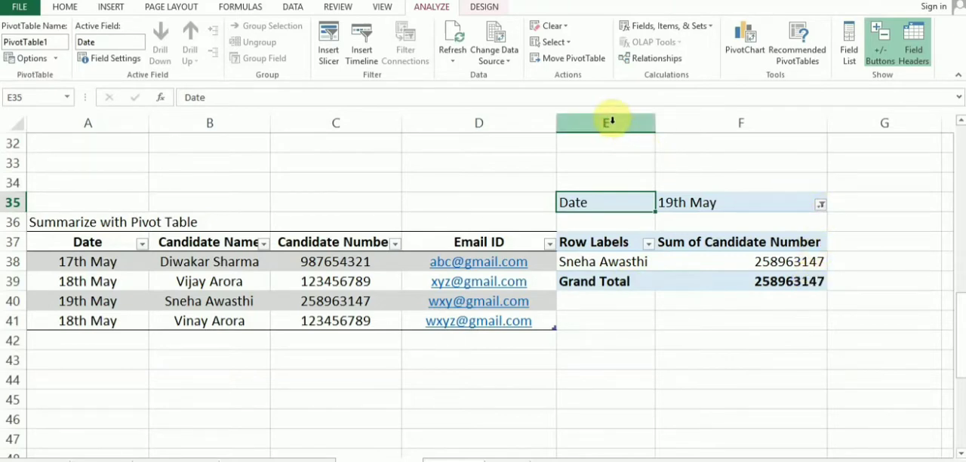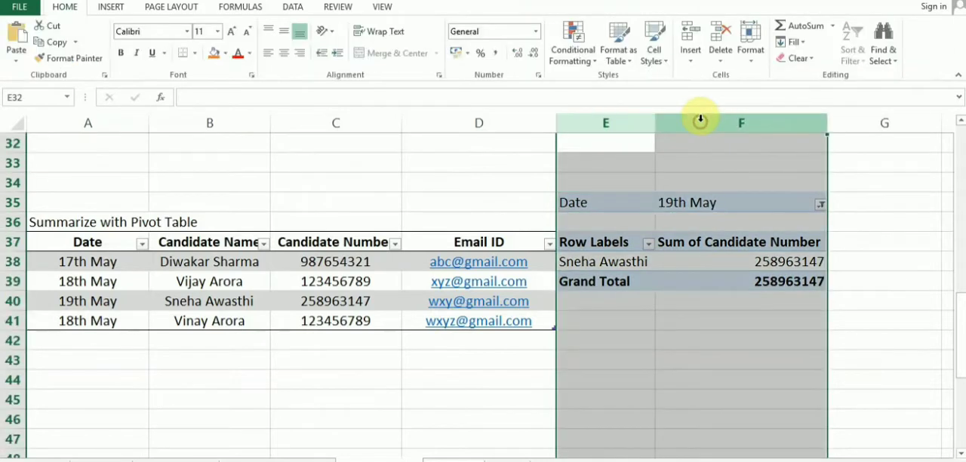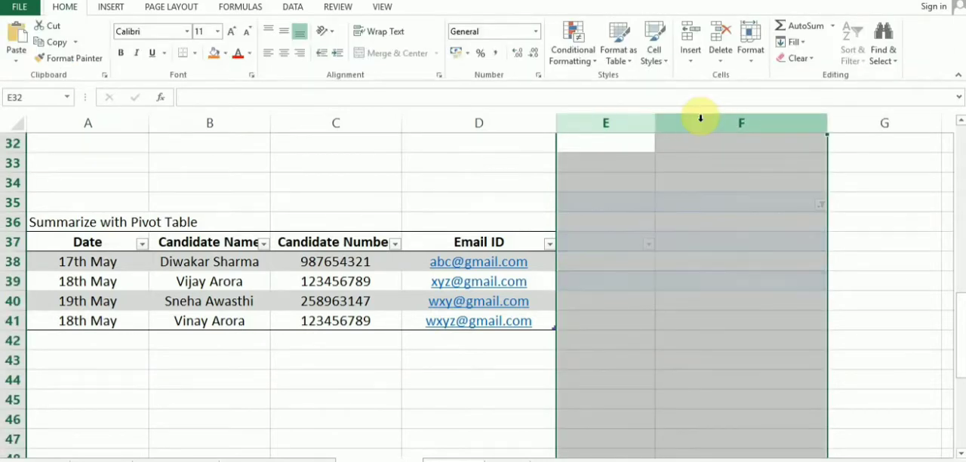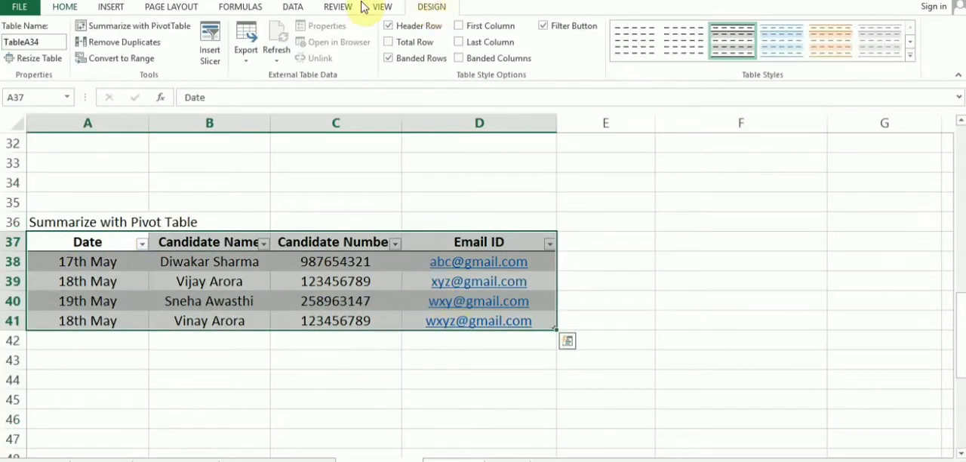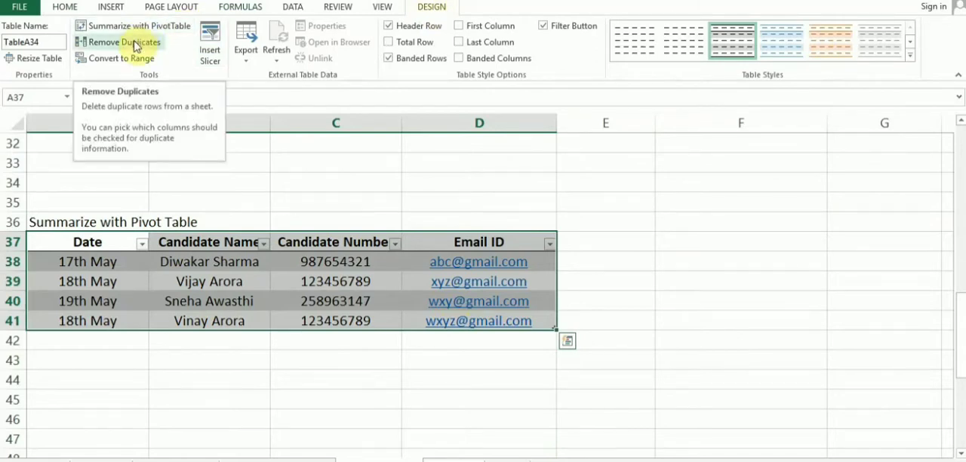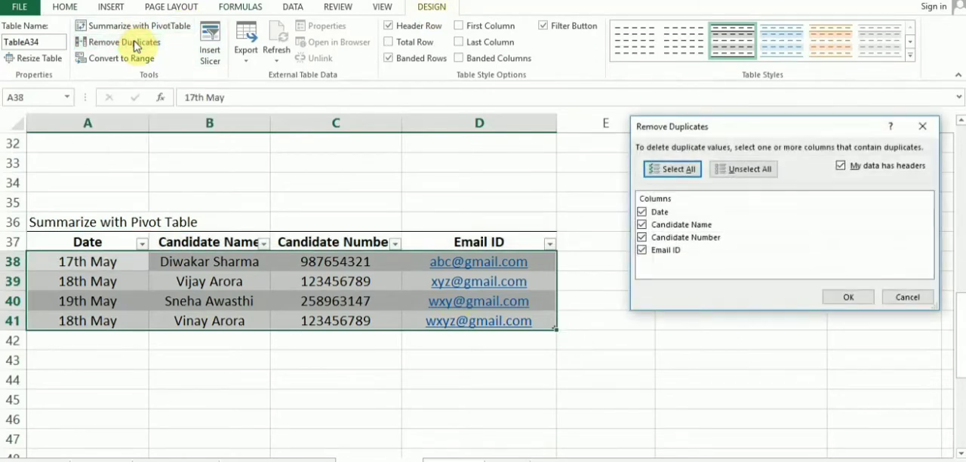Now we'll delete this pivot table and understand the next option, which is remove duplicates. Now click on remove duplicates.